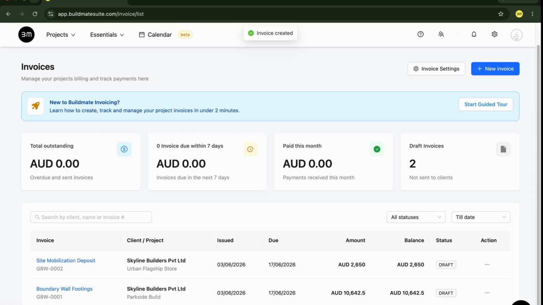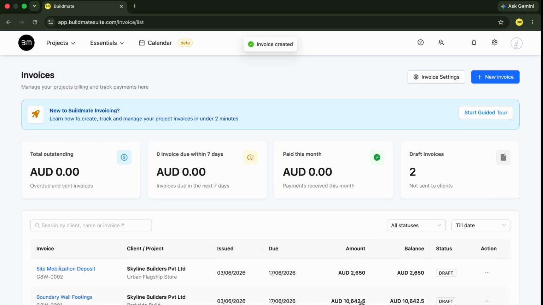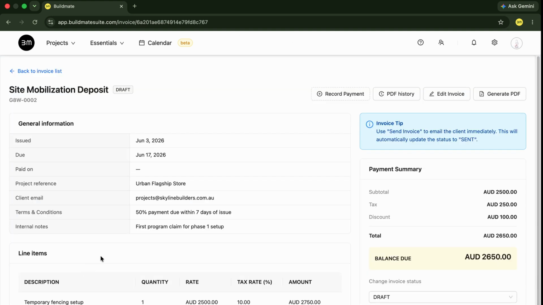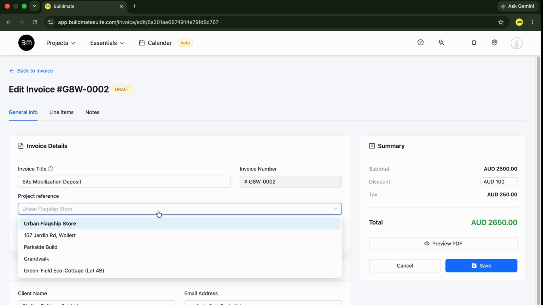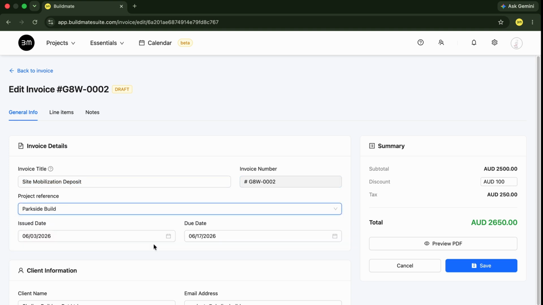Your invoice is created. To view it, click directly onto your newly created invoice from the invoice listing. This opens up a clean invoice overview. If you ever need to change anything, simply click Edit Invoice at the top. Here, you can navigate between tabs for granular edit control. Under General Info, you can update the invoice details like title, invoice number, project reference, due dates. Let's change the project reference to Parkside Build.